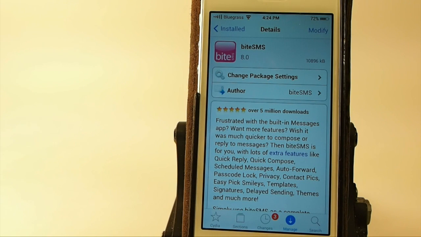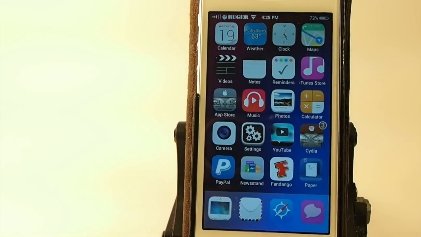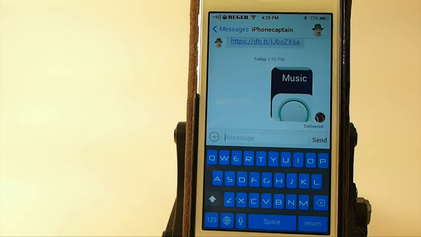Yes, it's been updated. We got the 8.0 version for iOS 7, and they've added a whole lot of awesome things I want to share with you, and I'm going to try to run through these as quick as I can to show you some of the best features that we can throw at you here in the next couple minutes.